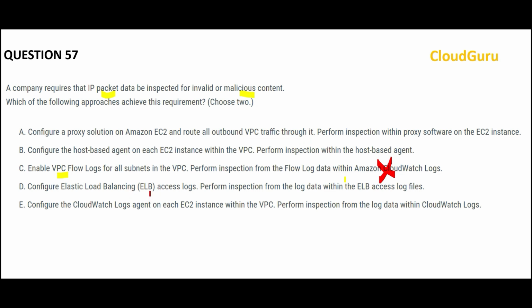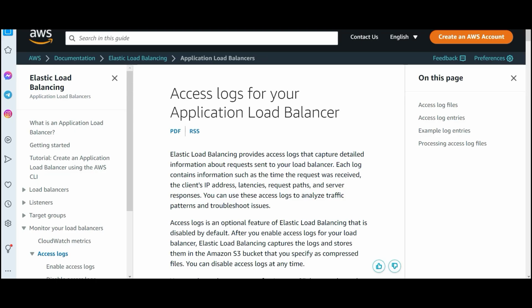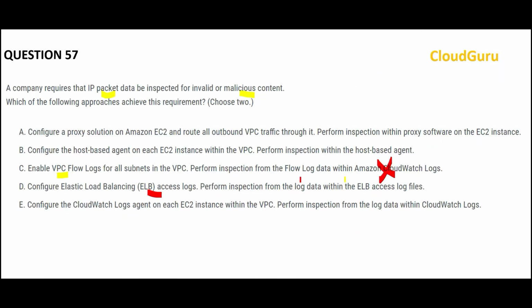Now let us look at option D. D is telling you to leverage access logs. But access logs will not store the content of the packet. It will tell you the time the request was received, the client's IP address, latencies, all those things which we do not need here. We want to know what is inside this packet.